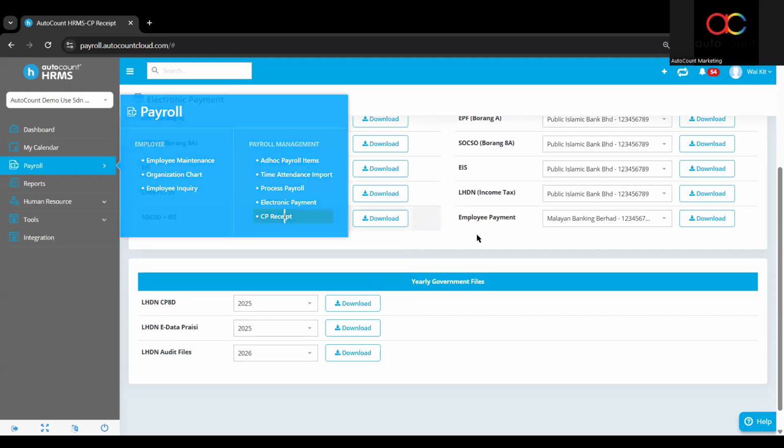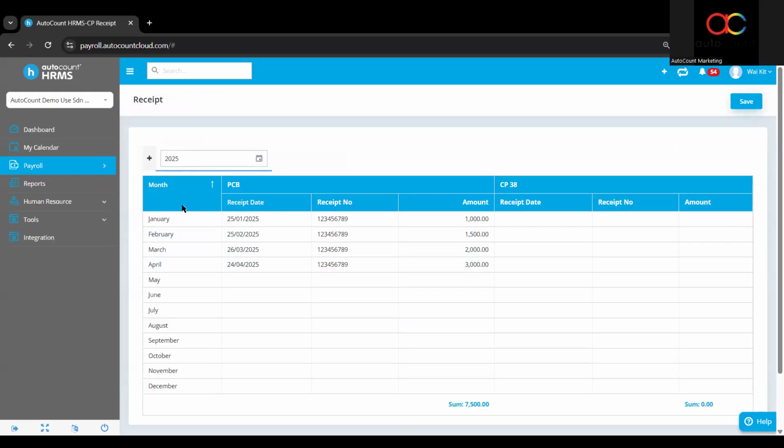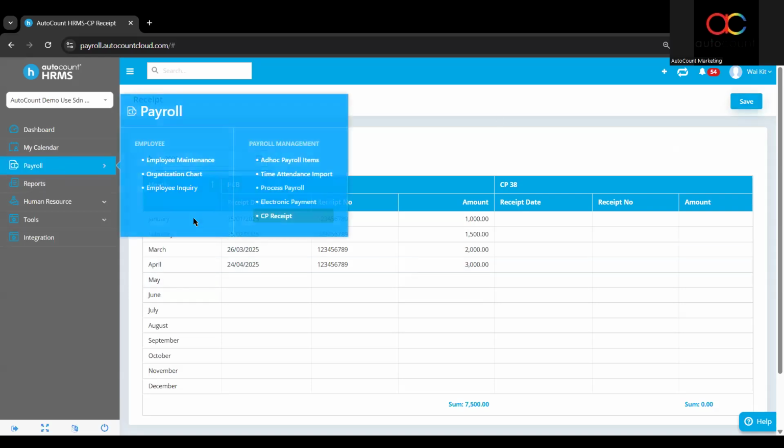Once you've done all that, one last thing to do is keeping record of your PCB and your CP38 receipts. Once you make the payment, they will provide you with a receipt. You can choose to keep a hard copy on your own, or you can choose to keep a soft copy under the AutoCount HRMS. What you need to do is just key in the receipt date, receipt number, and the amount, and save. That's it. So that's basically it for payroll.